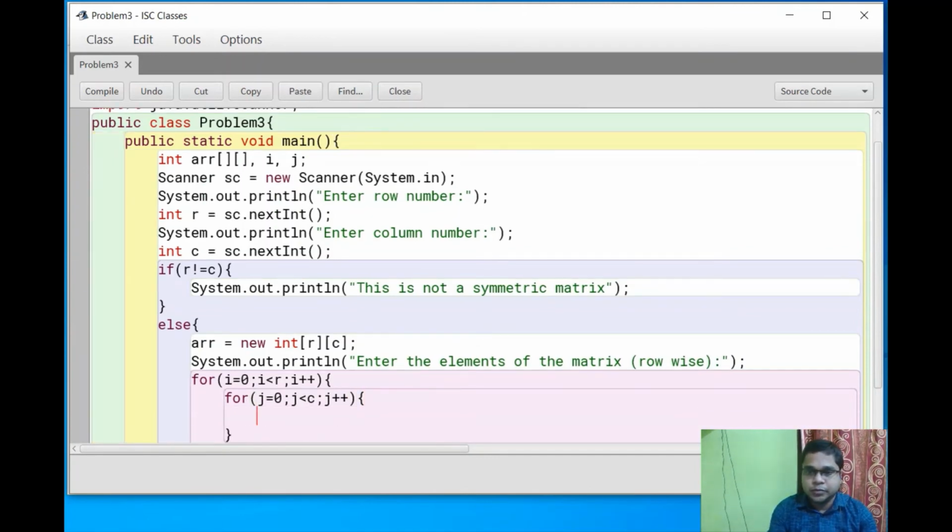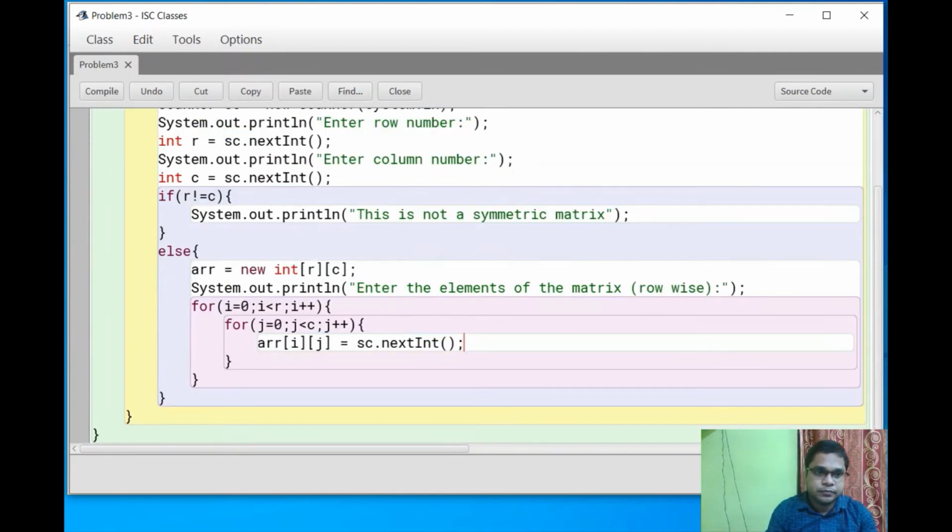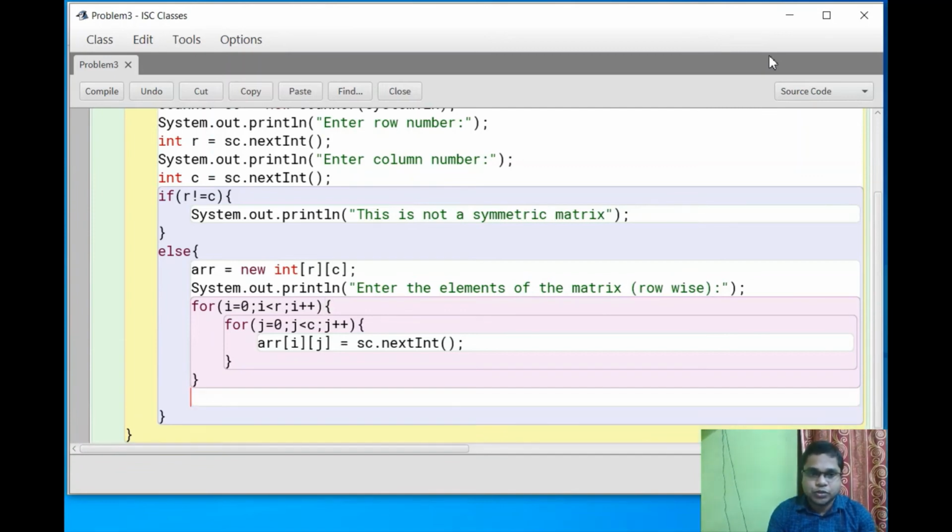Now I have to input the array: arr[i][j] equals sc.nextInt. Here the for loop is closed and here the outer loop is closed. It means we have initialized the values of the matrix, and the values are stored in your arr array. Now I am taking another boolean variable.